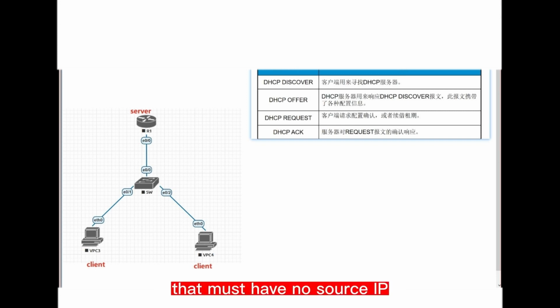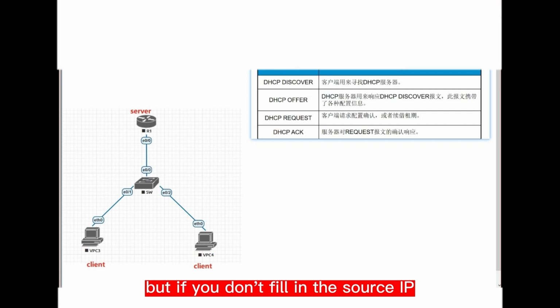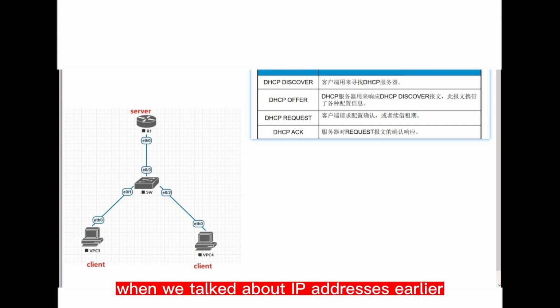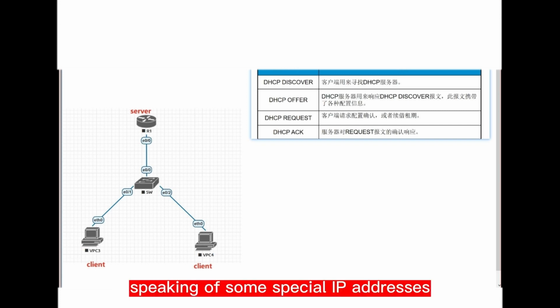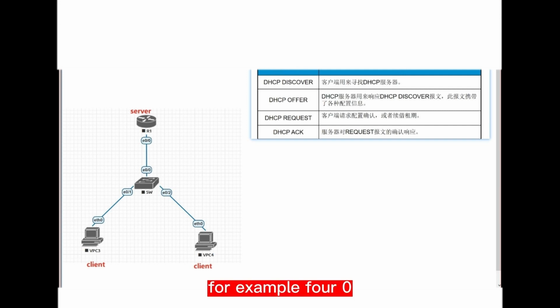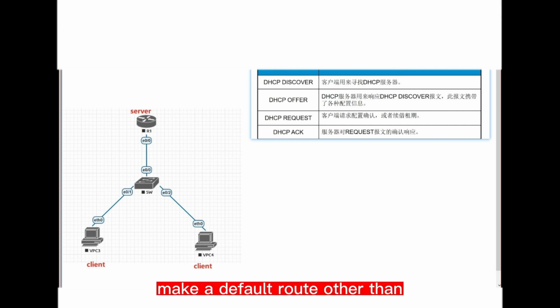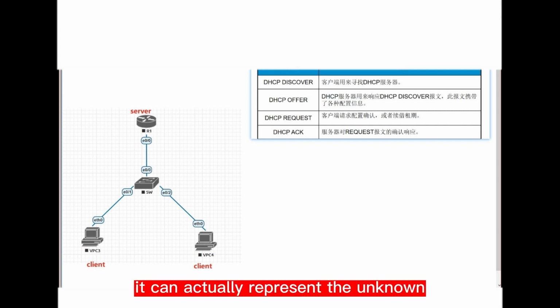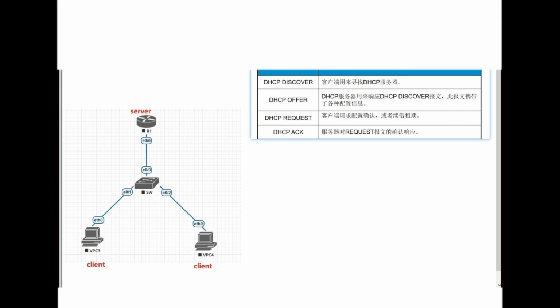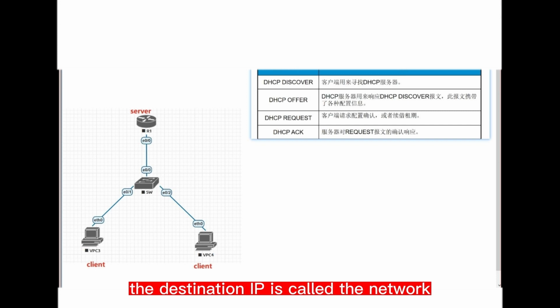That must have no source IP. But if you don't fill in the source IP, you can't send packets. When we talked about IP addresses earlier, we mentioned some special IP addresses, for example 0.0.0.0. In addition to representing any address on the entire network, making a default route, it can actually represent the unknown. It represents no IP now. The destination IP is called the network-wide broadcast address.